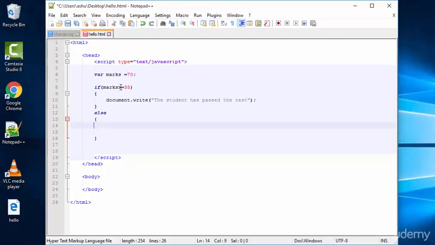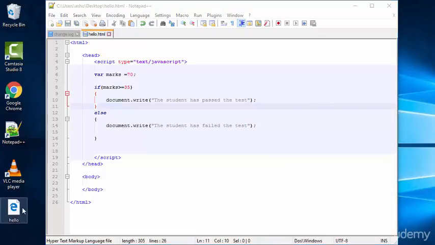Now what if the student scores marks which are less than 35? Then obviously the student has failed the test. So in the else statement we want to display that the student has failed the test. We type document.write, and we say that the student has failed the test. Now once we have everything in place, we simply save the code and execute it.